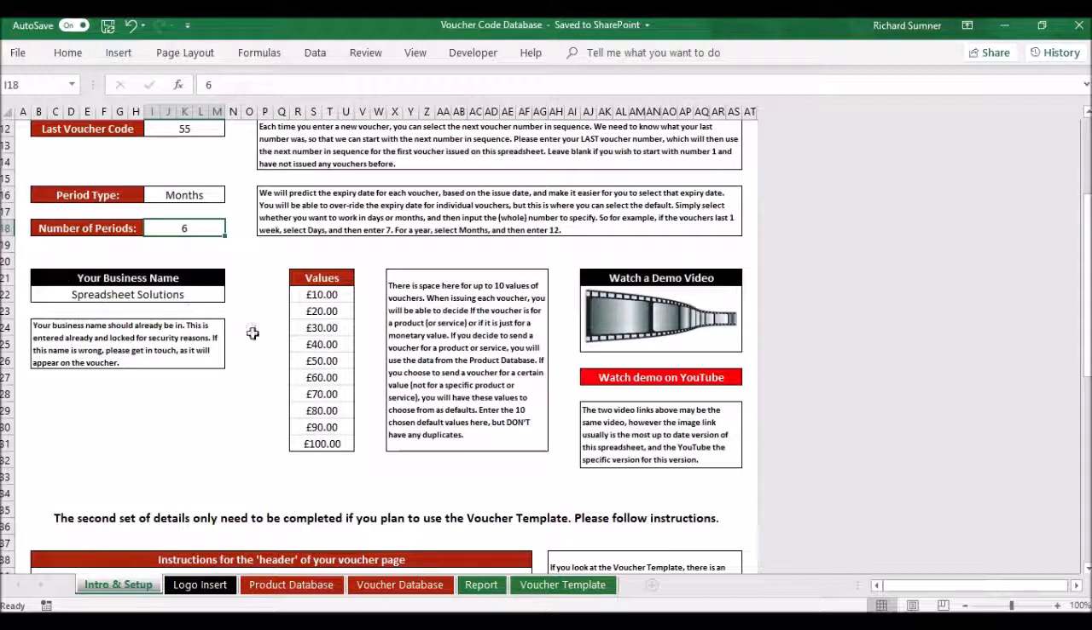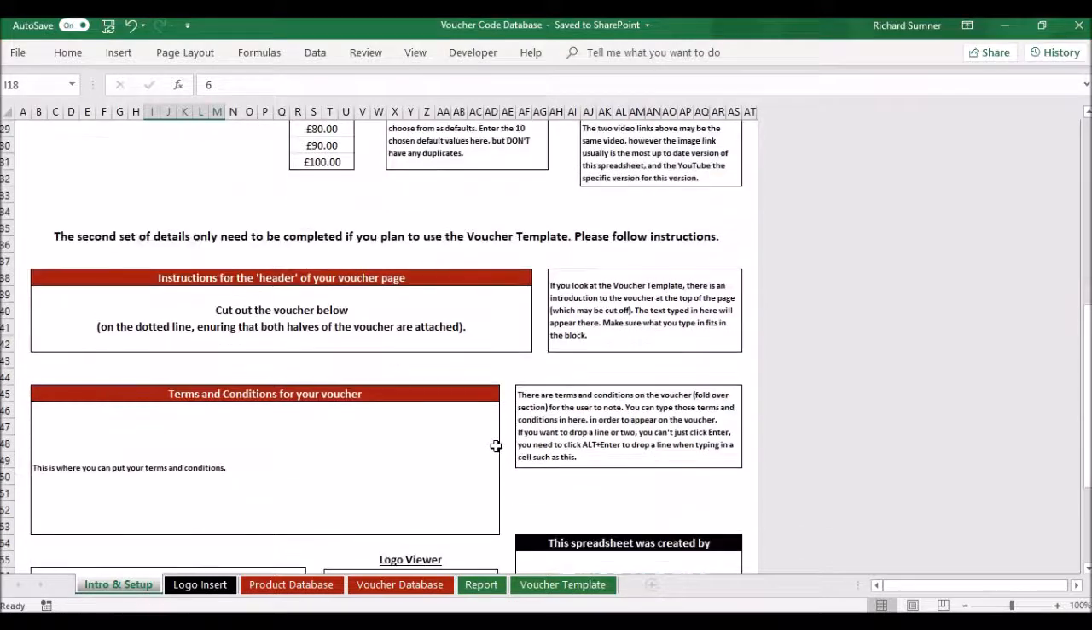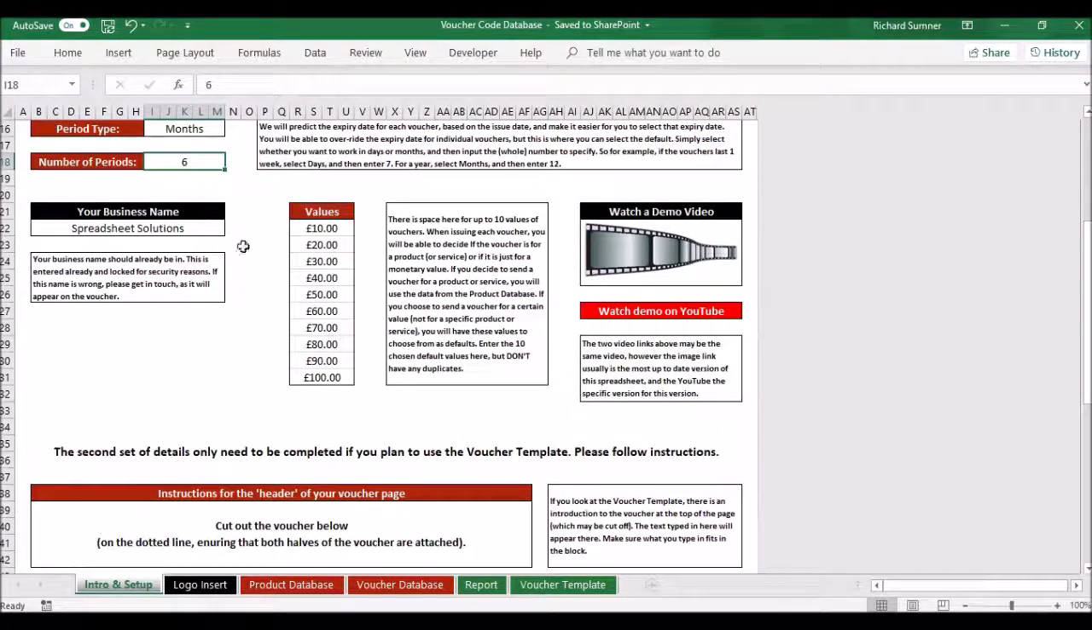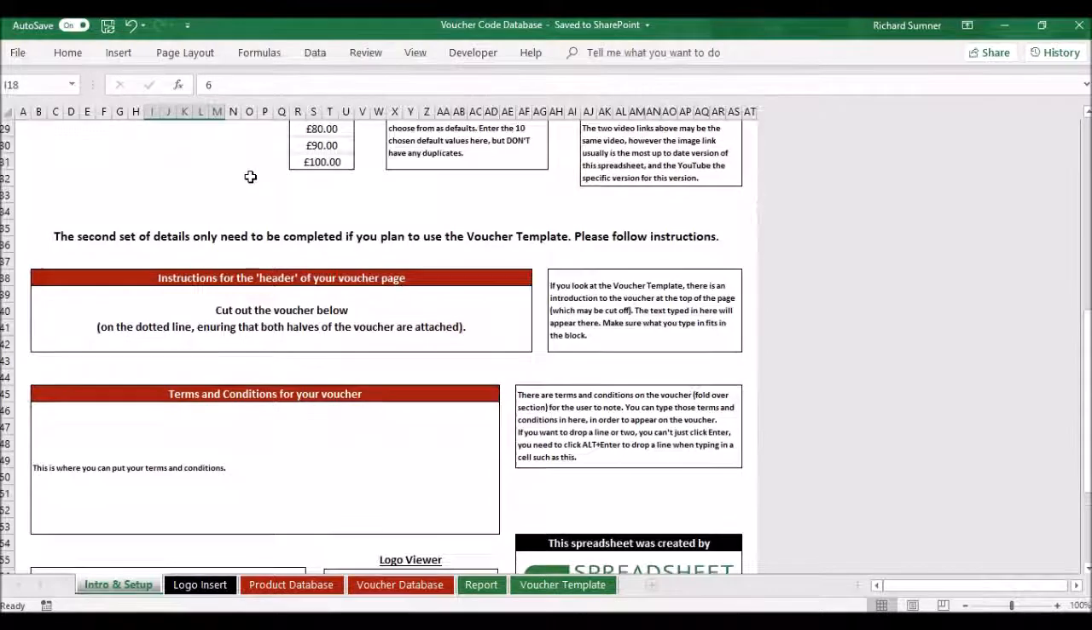Your business name should be locked in there. I've just put in Spreadsheet Solutions for the demo, and you can come here to watch the demo video on YouTube. If we scroll down, just one thing: if you're looking at the free trial, you'll be able to put your business name in there, but if you purchased it, the header will be black like that, and it will be locked. Right, let's just scroll down.